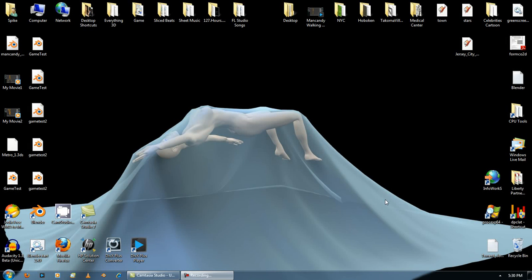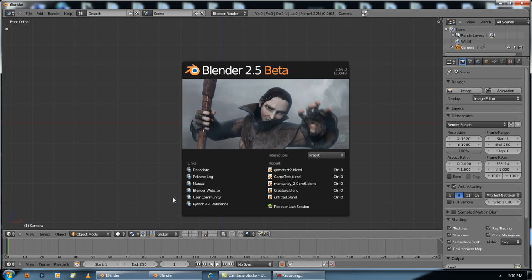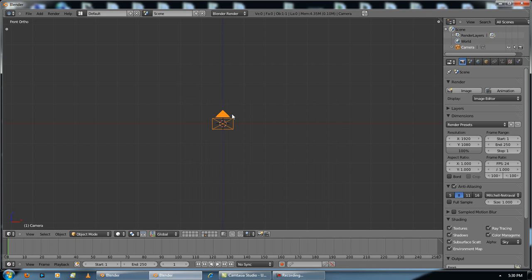Hi people, this is a quick tutorial that I'm going to do on just how to do a quick green screen using only Blender. Obviously you can do this with video imports from any green screen that you do.